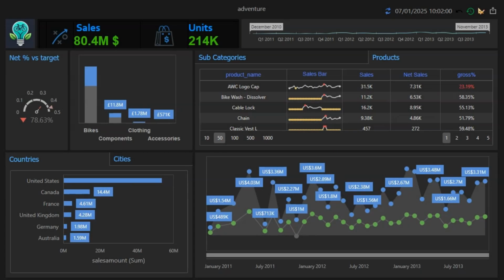Hey everyone! The graph we are going to build now is this one. As you can see, we have here the sales amount and the net sales over the time. So we want, in one line chart, to have both lines, the net sales and the sales amount.